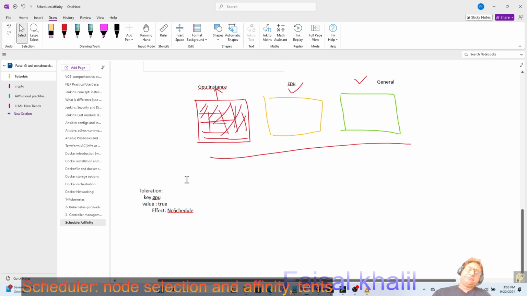Why? So that if all the ports which you want to create have GPU intensive stuff, you can simply bypass the taint and run them only on GPU nodes. And other than that, it's good. It's going to schedule anywhere, doesn't matter. So this is the practical use case. Now let's see how you can achieve this.